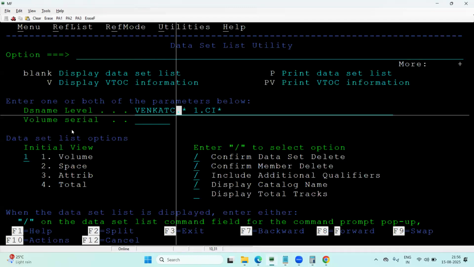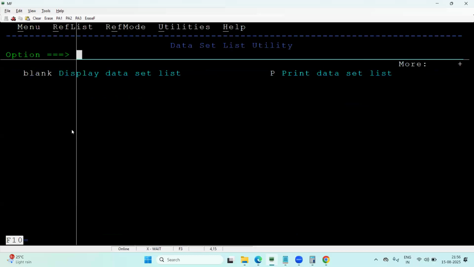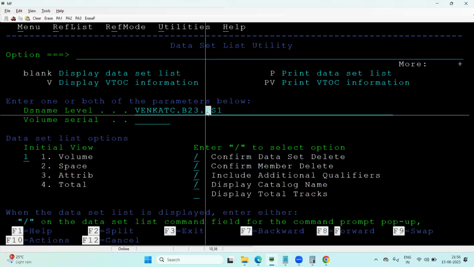Venkat C dot B23.ps1. If you know the entire dataset name, enter it like this. Let's take an example. I'll go back by pressing F3. I don't know my third qualifier, so I give a star.